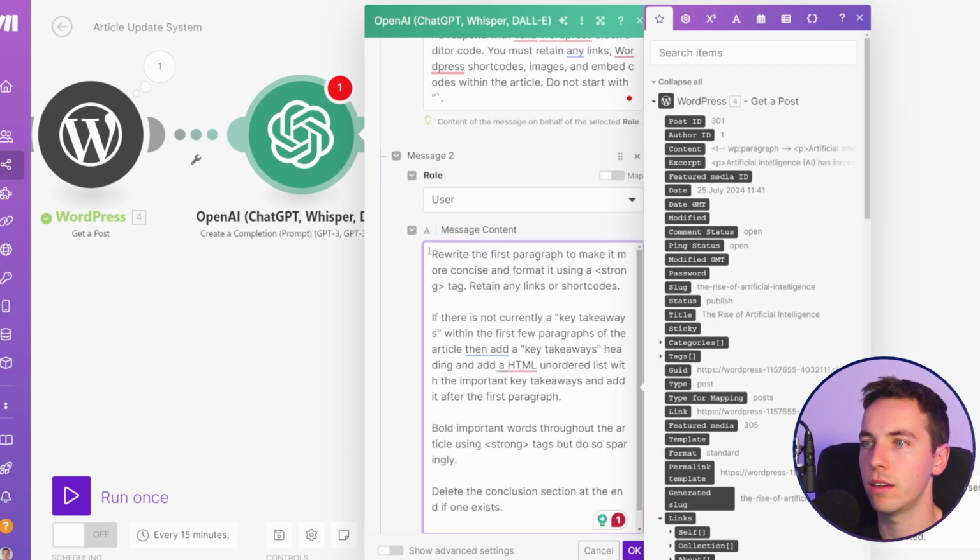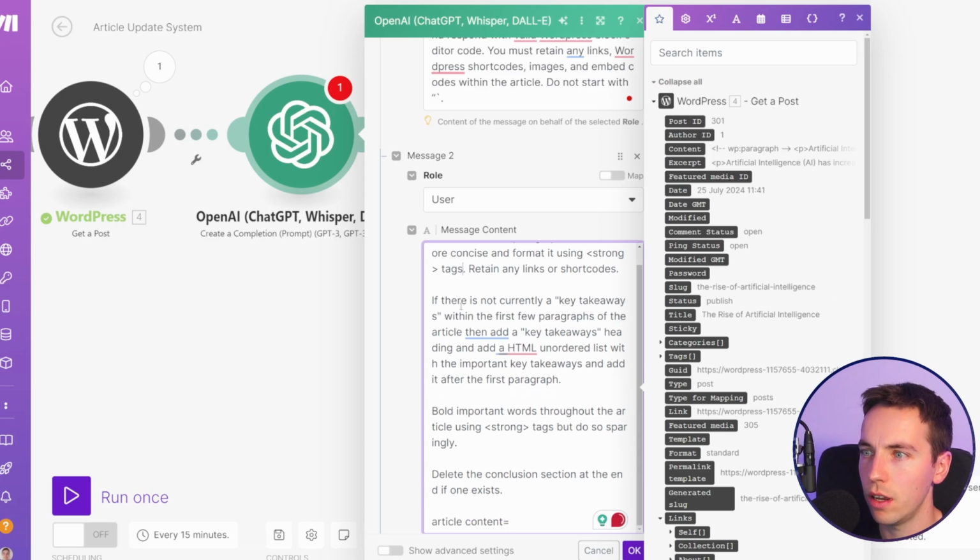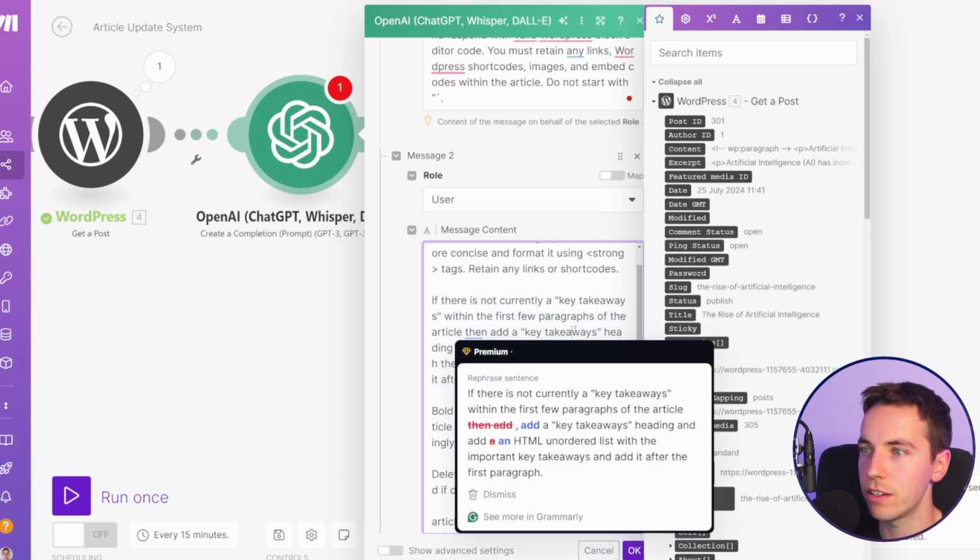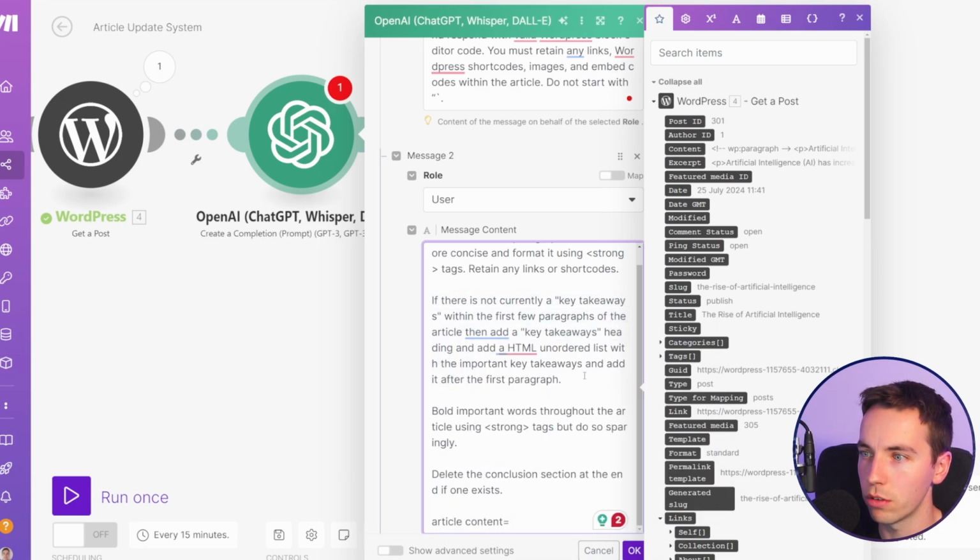So I've added this in as a starting point. Rewrite the first paragraph to make it more concise and format it using strong tags. Retain any links or shortcodes. If there's not currently a key takeaways section within the first few paragraphs of the article, then add a key takeaways heading and add an HTML unordered list with the important key takeaways, and add it after the first paragraph. Bold important words throughout the article using strong tags, but do so sparingly. Delete the conclusion section at the end if one exists.